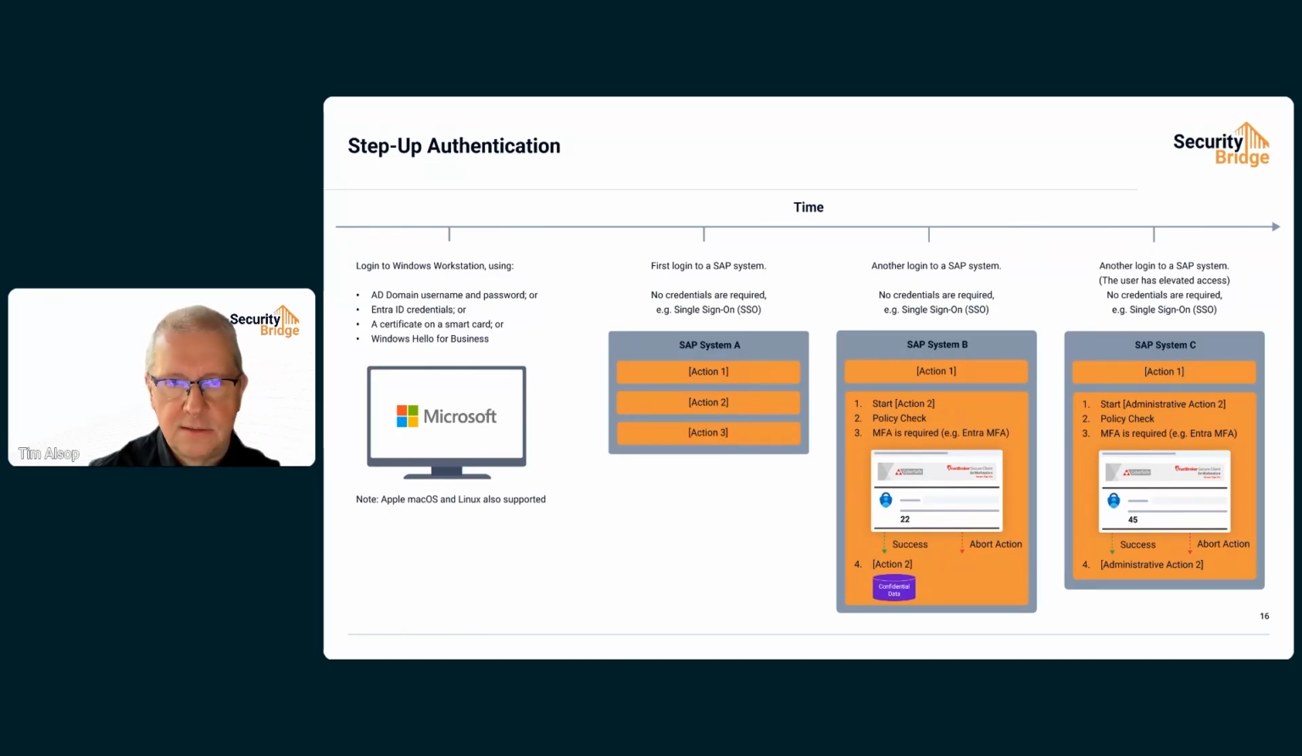Just a little hint of something that's coming in a later slide later on in this webinar. We are able to call out to SecurityBridge to ask SecurityBridge, should MFA happen at this point? And we're going to show you how that's done. Holger's going to give you a little demo. I'm going to show you part of it as well. So that's where we're leading with this webinar.